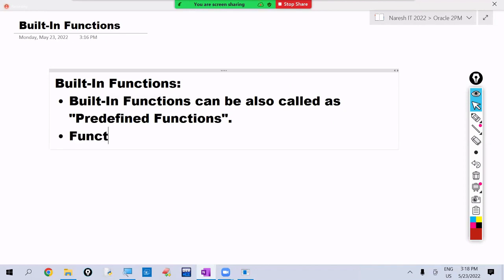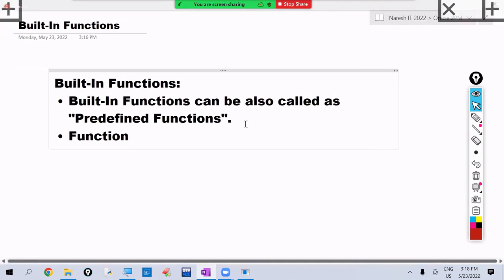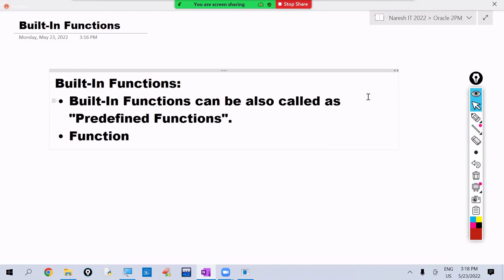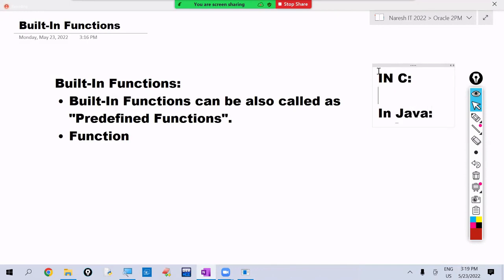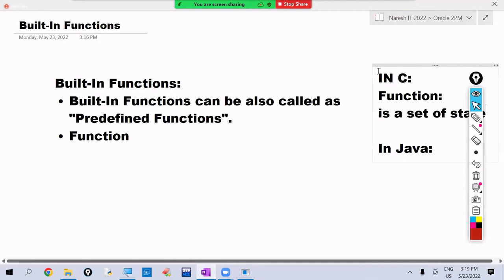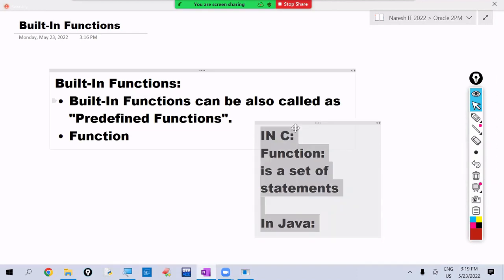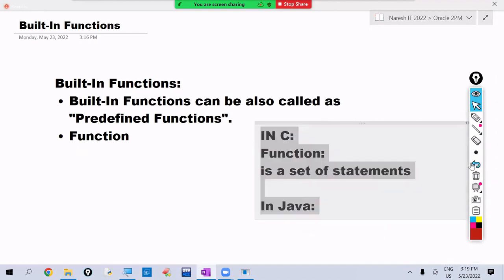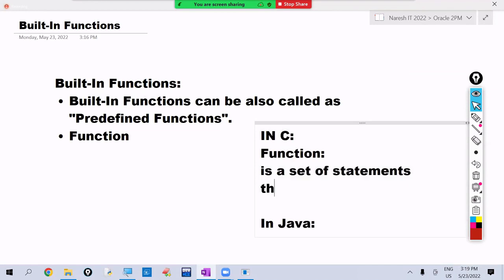So what is the general definition of a function? In C language, you learned about functions. In Java, you call it a method. In C, you call it a function. What is the definition of a function? A function is a set of statements. When does it get executed? When we call it. So a function is a set of statements that gets executed on calling.